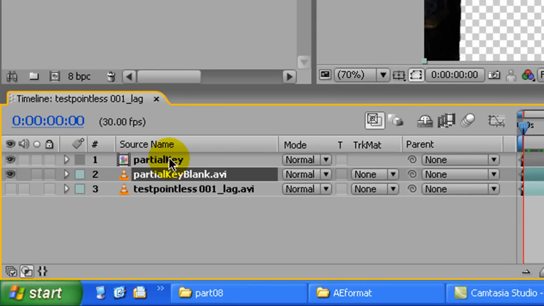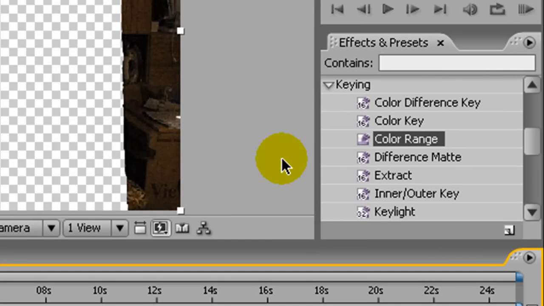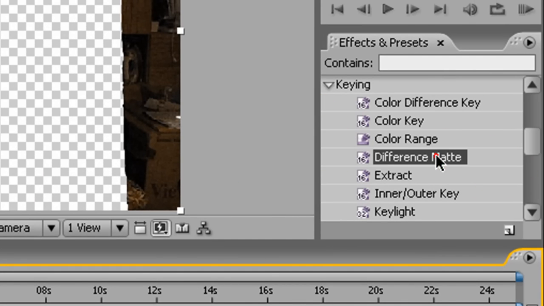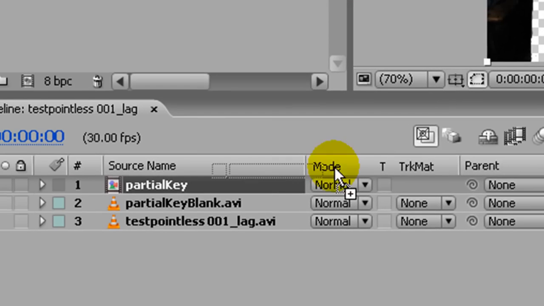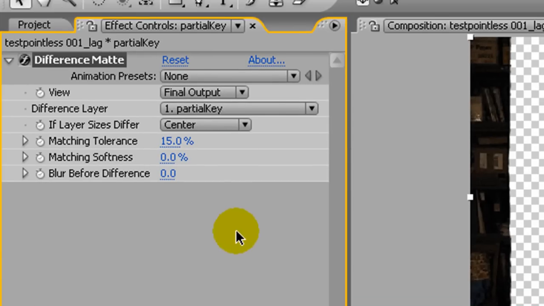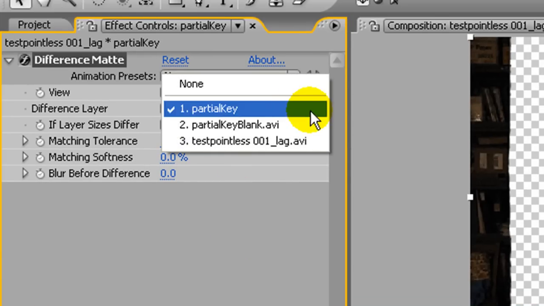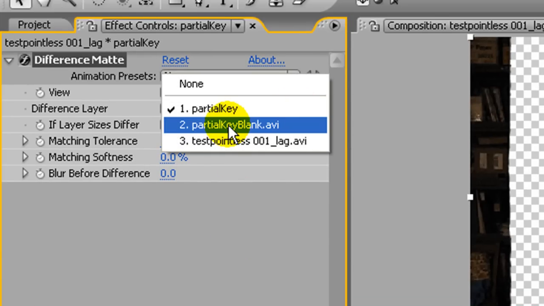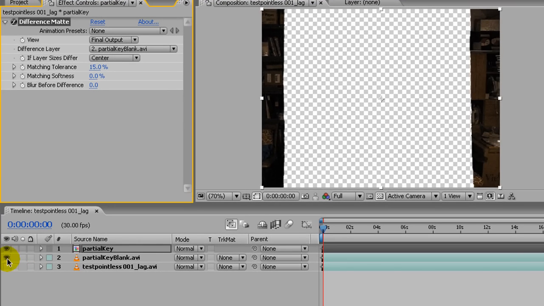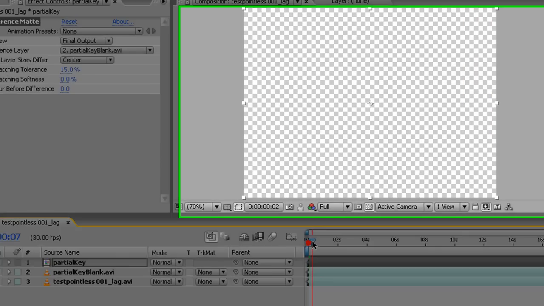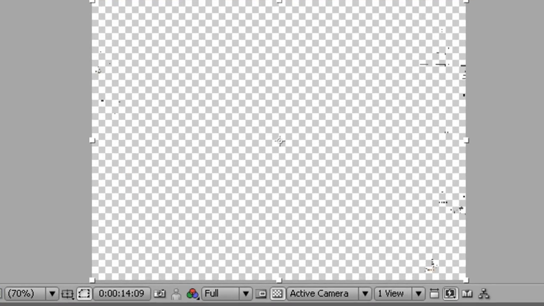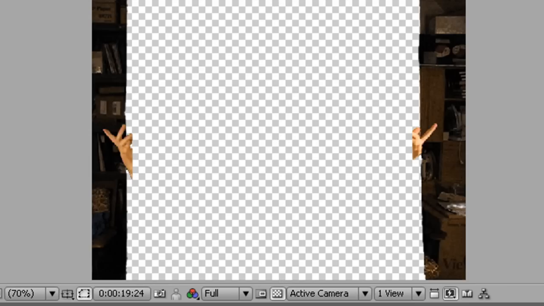What I'm going to do is come up to this one and go into keying, difference matte. Drag it onto here, and under the difference layer, we're going to tell it to use that partial key blank. Now, you can shut off partial key blank, and look what we get. See, there we go. It's looking at the difference between the blank version and the version where my hands go off the screen.